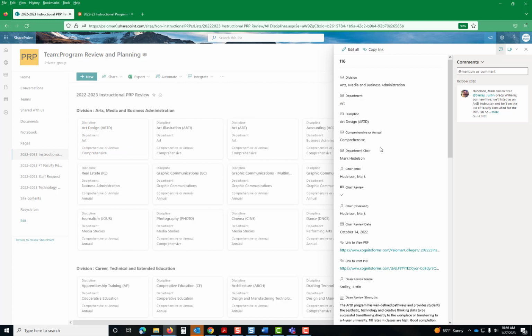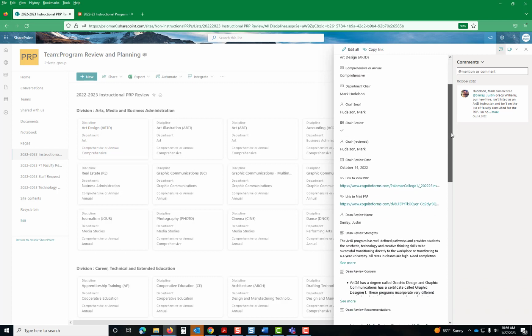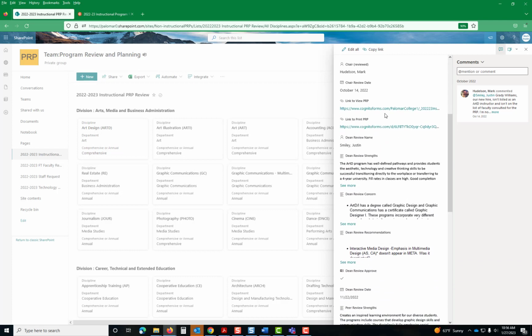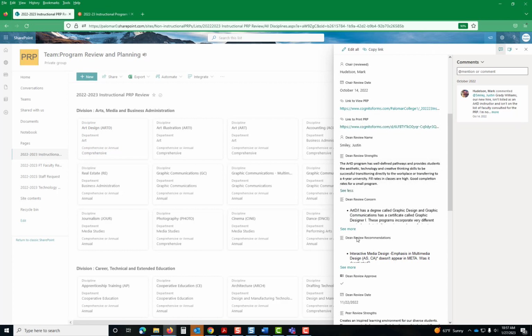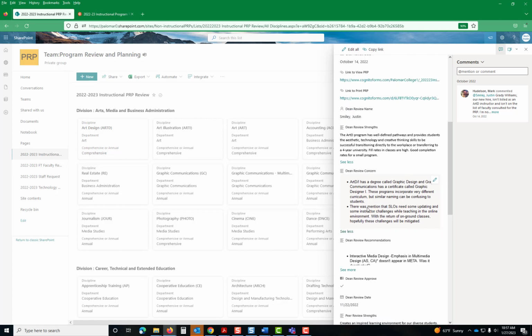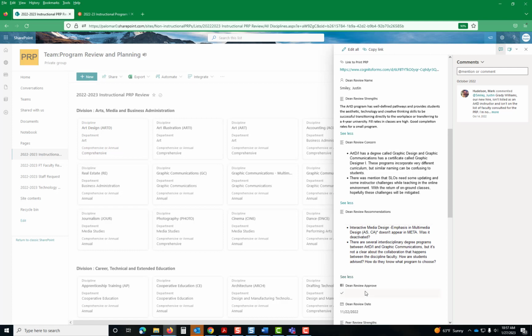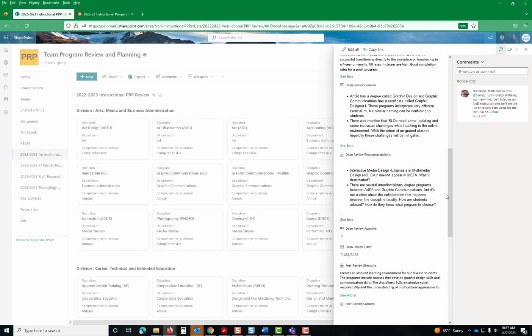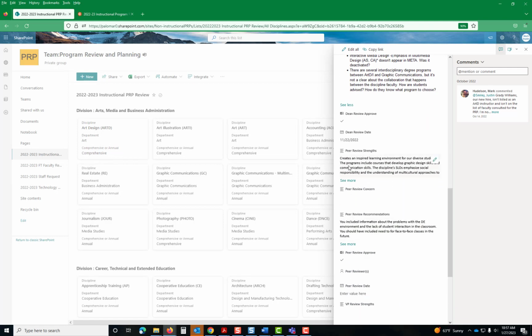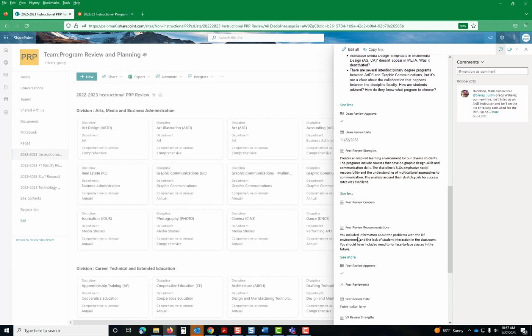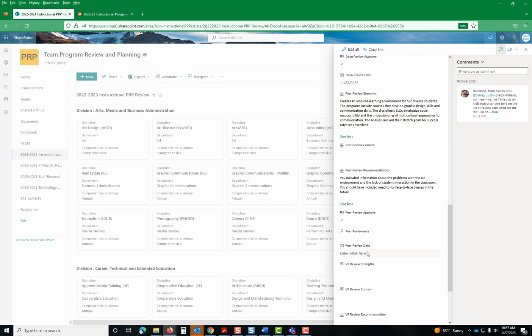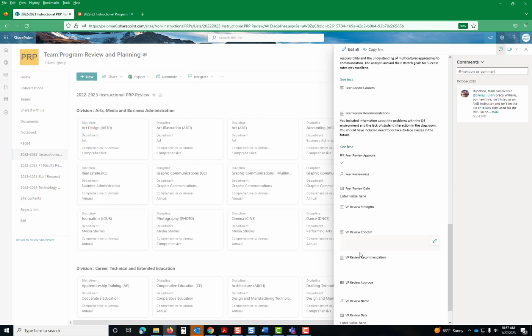It's a comprehensive review. So you'll see if we scroll down, we will have a link to view the PRP, a link to print it if you would like, and you will see the Dean review that you can expand for their strengths, areas of concern, review recommendations, and whether they had approved the submission of the PRP. This being a comprehensive review, you can also expand the peer review feedback that was provided, and then you will see where your VP feedback will be submitted.